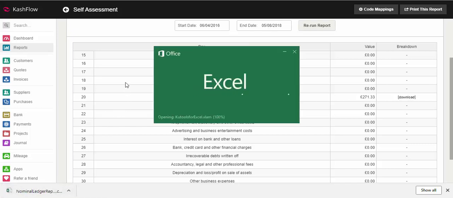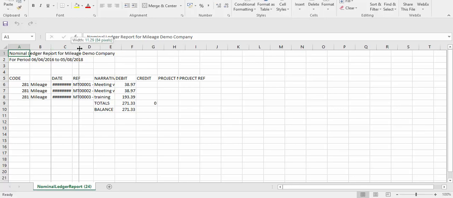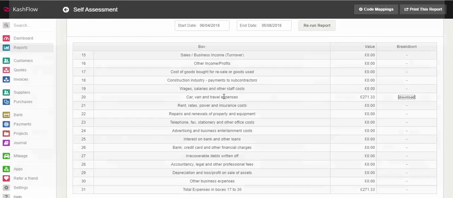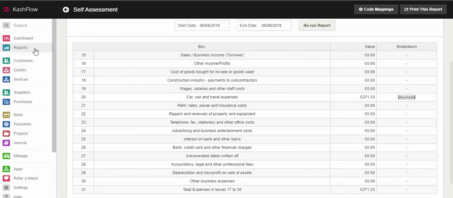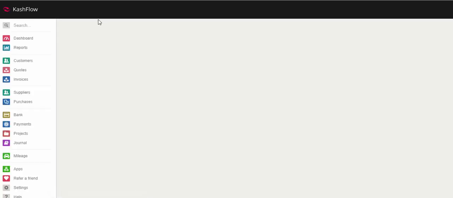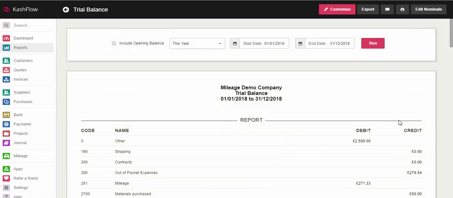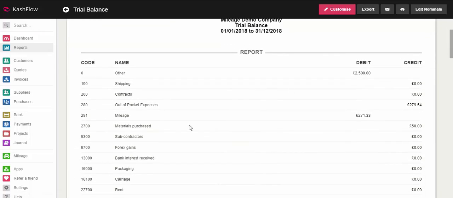And in here, once this Excel form is loaded up, we can now see the date of the transactions, what they were, and we can see the value of all those trips. So all that is logged into the self-assessment form, which the sole traders will need also. If we go into the financial reports and look at the trial balance, we'll see the trial balance is now showing the value against mileage as a debit, and we can see we've got the out-of-pocket expenses in there as well.